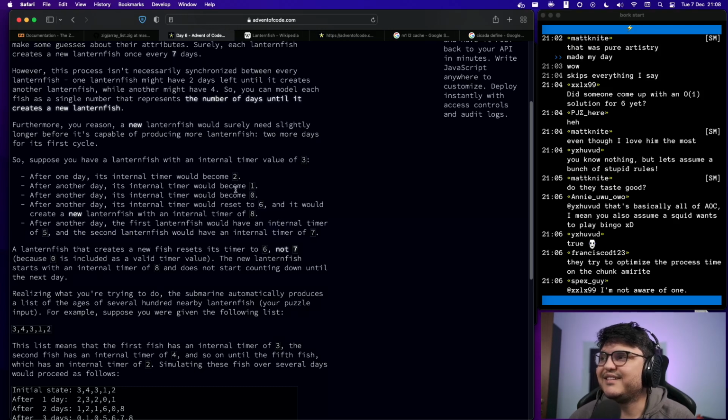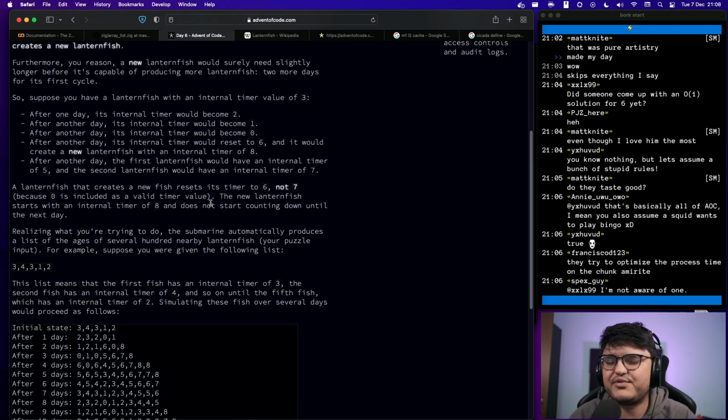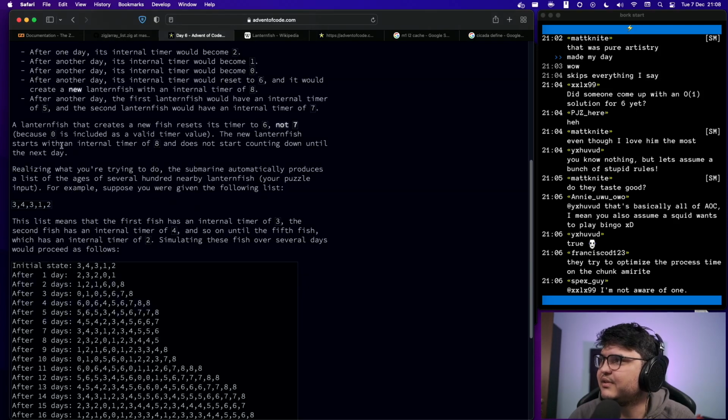Oh my freaking god. I can already smell it. If there's an analytical solution to this stuff, it's probably this stupid Chinese remainder theorem somewhere or something like that, if you want to skip the simulation and just go for an analytical solution. That's how it smells. I don't know if it's 100% correct. Okay, another fish that creates a new fish resets its timer to 6. Not 7. Okay, never mind. No, there are too many weird rules. Then no, it's not going to be the Chinese remainder theorem.